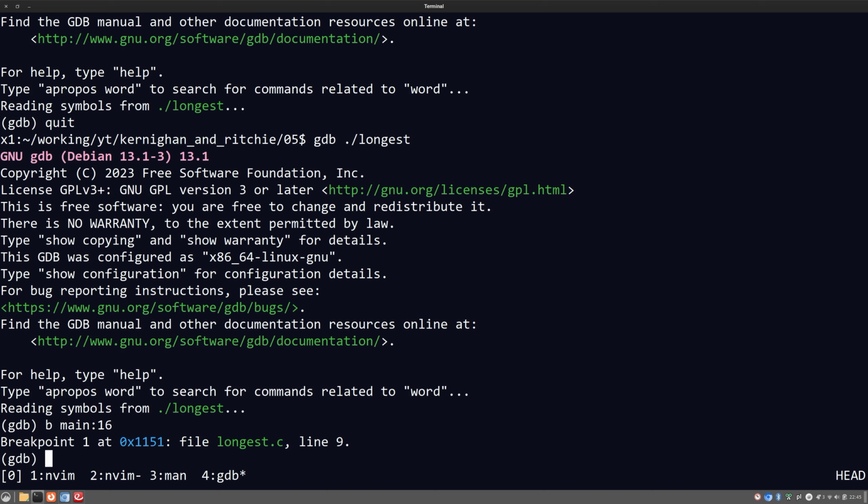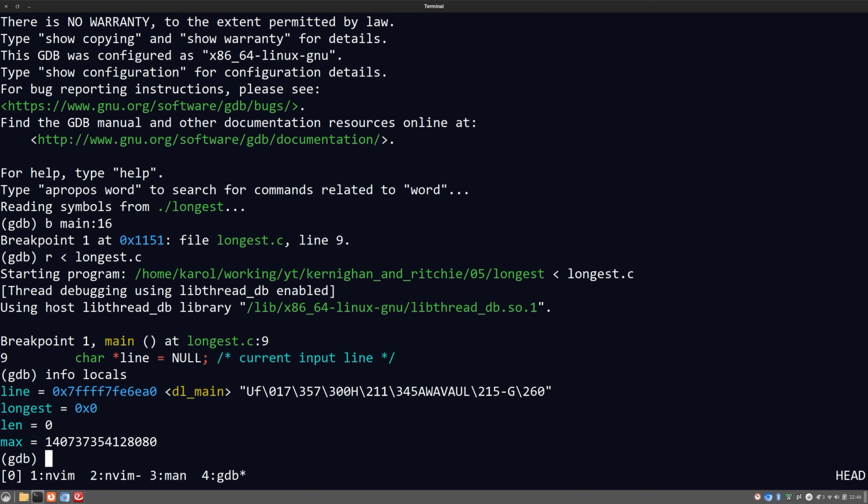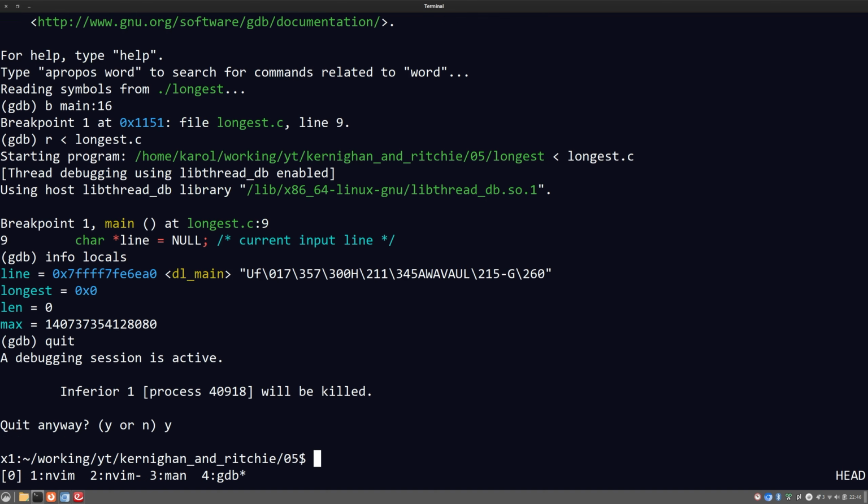Okay. And now we want to run it with input from longest.c. Okay, and info locals. Okay, so longest is 0 and max is what? Max is a pointer. Okay.